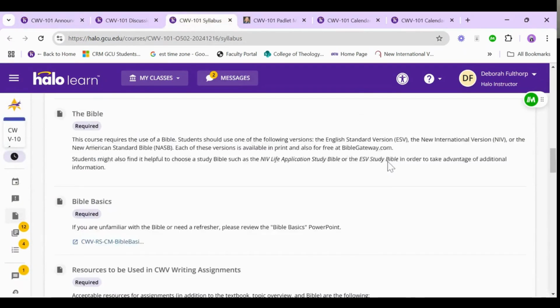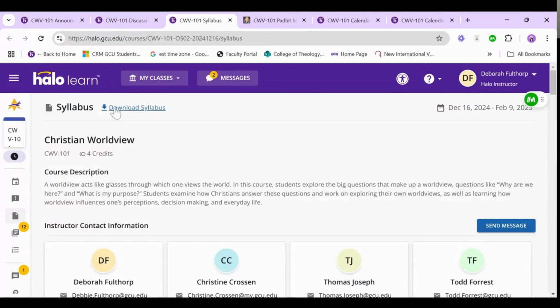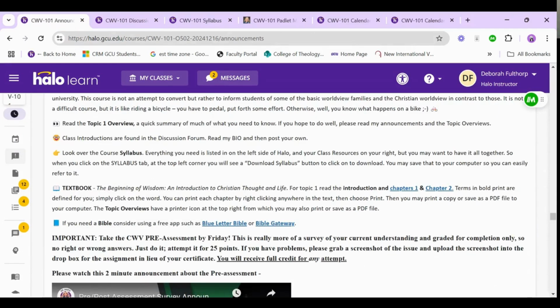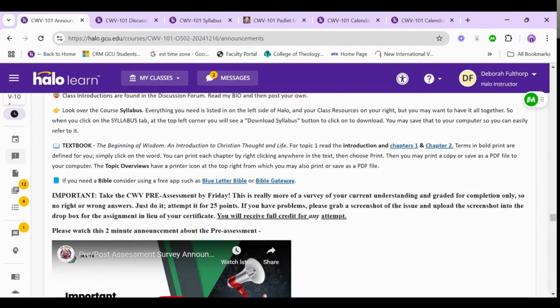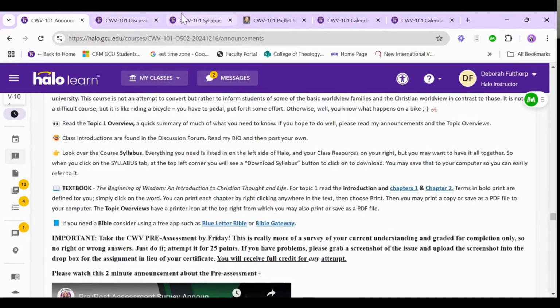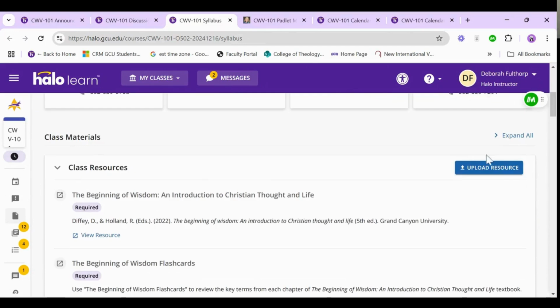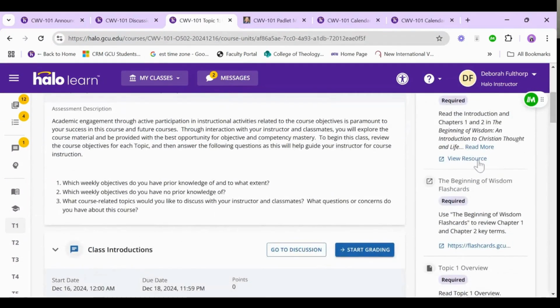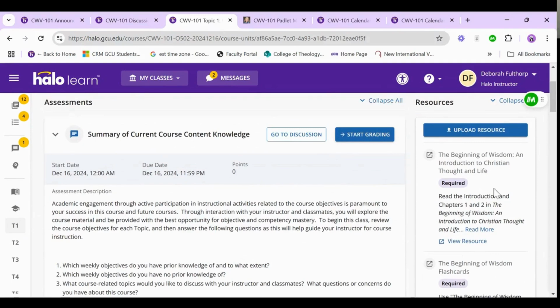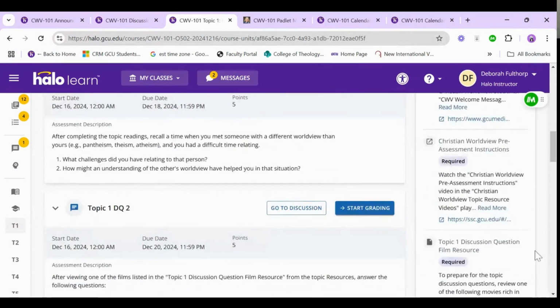When you click on the syllabus tab, you're going to see download syllabus right here. You can click on that and you can go to save as, and you can save it as a PDF. Okay? If you want to have it printed out, I know lots of students like to do that. The textbook, The Beginning of Wisdom, An Introduction to Christian Thought and Life, is on the side. That is in the class resources. Let's go to the syllabus, and then we can go to the class resources. It is right here, but also when you go to the topic 1 and you go down here, it's going to be on your right side every week. Everything that you need to know is in here.